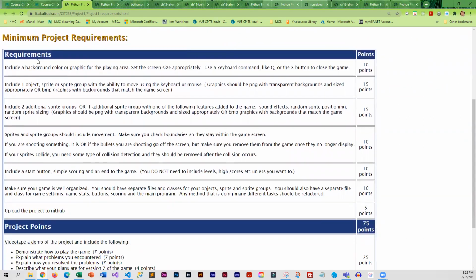As far as the minimum project requirements, these are all pretty basic. They are all part of the Alien project. In fact, our requirements for this project are simpler than the Alien project. So you do have to have a background color or graphic. You do need to set your screen size. You need some kind of a keyboard command or the X button to close your game.